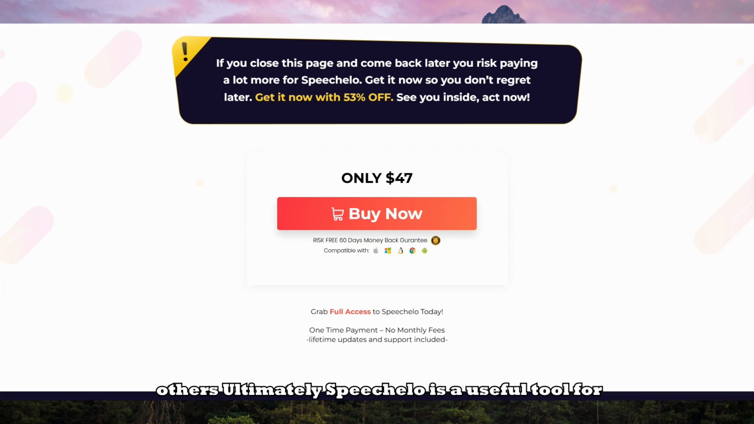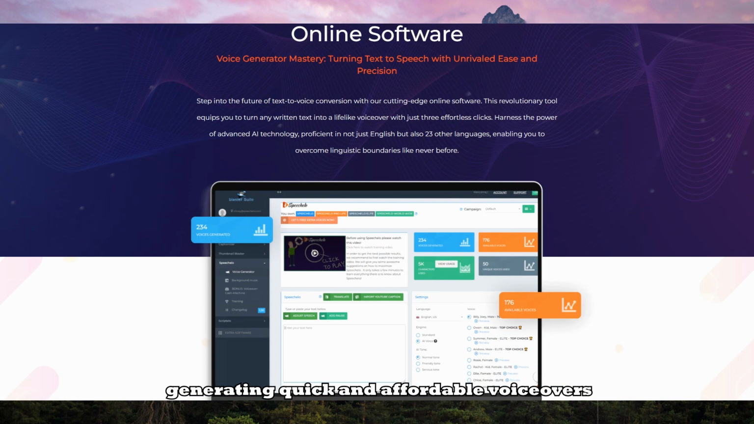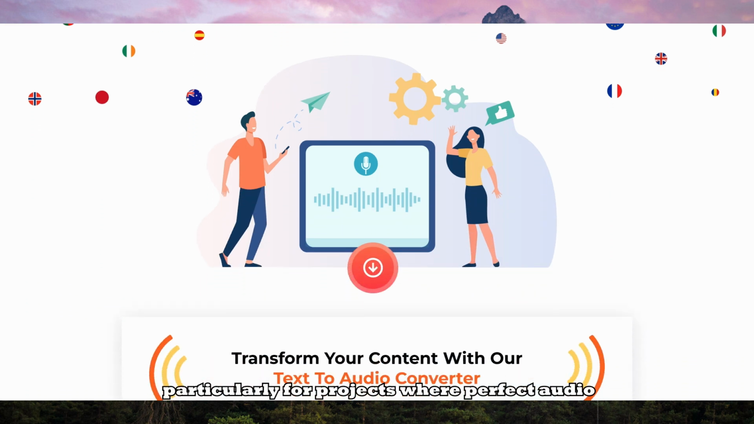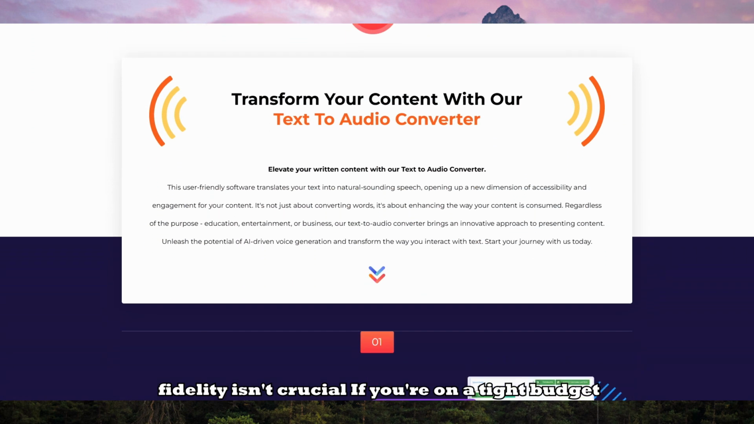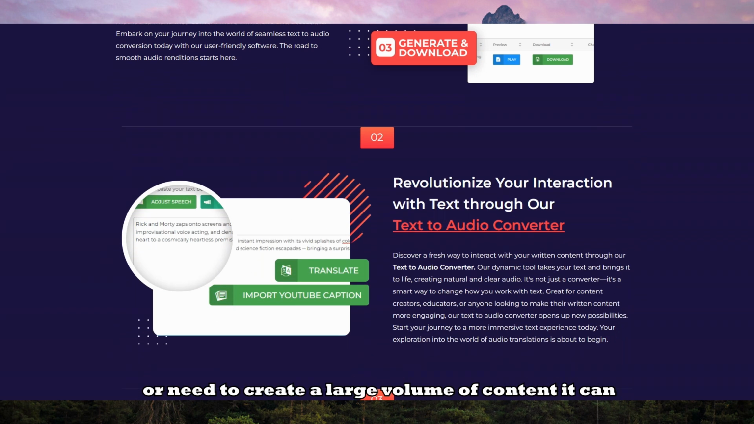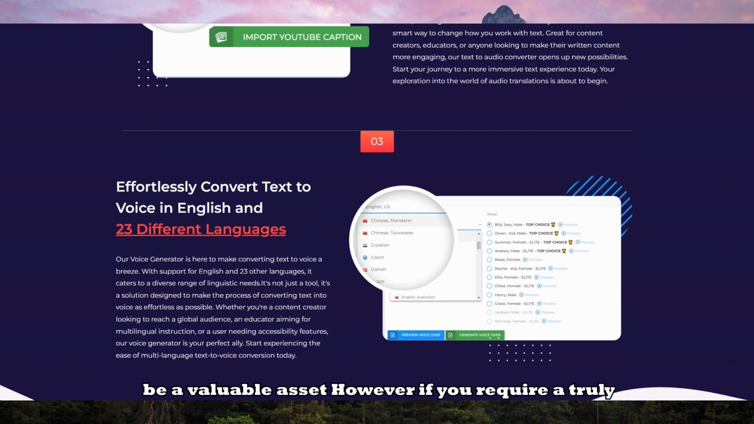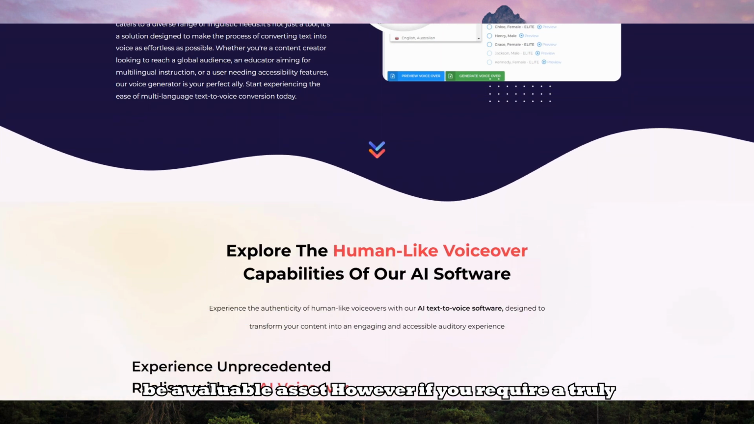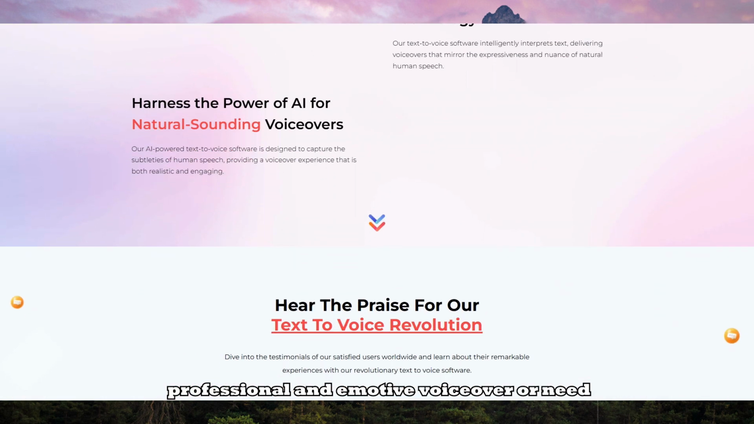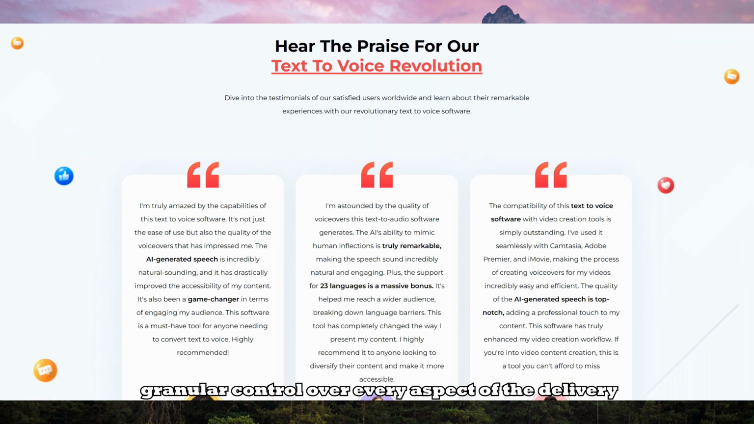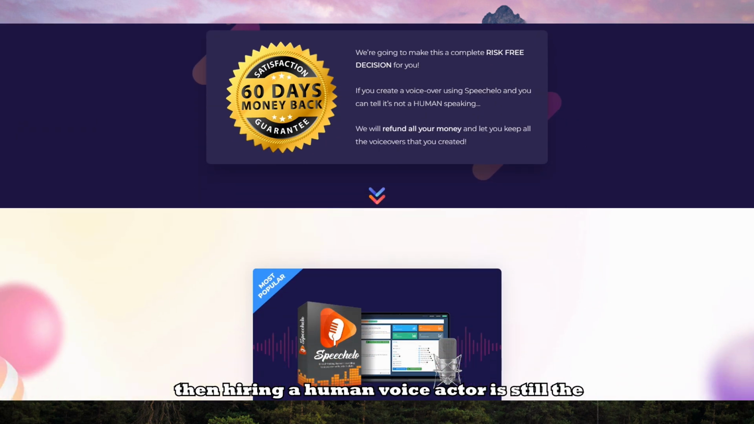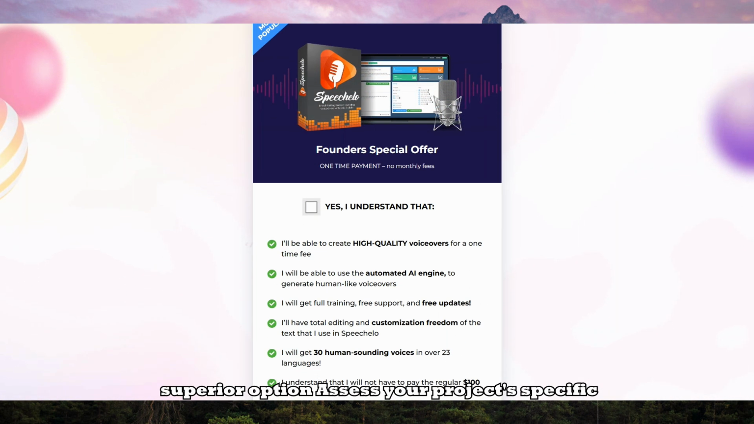Ultimately, Speechelo is a useful tool for generating quick and affordable voiceovers, particularly for projects where perfect audio fidelity isn't crucial. If you're on a tight budget or need to create a large volume of content, it can be a valuable asset. However, if you require a truly professional and emotive voiceover, or need granular control over every aspect of the delivery, then hiring a human voice actor is still the superior option.